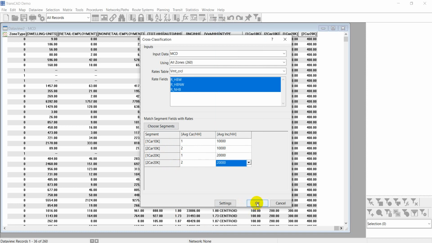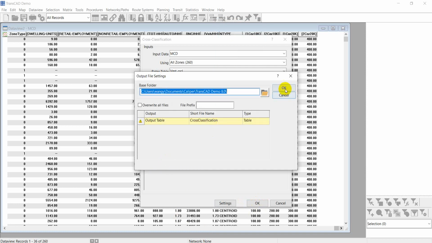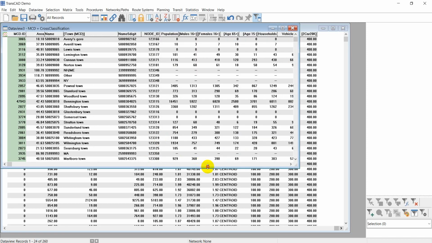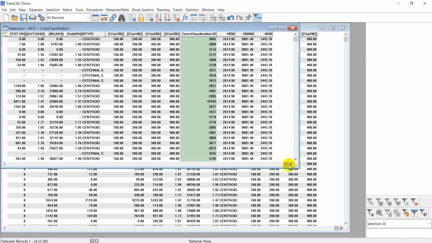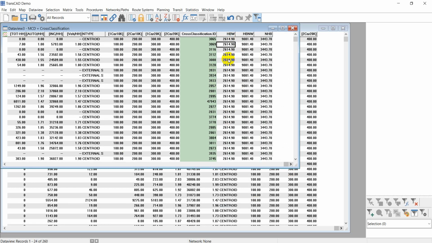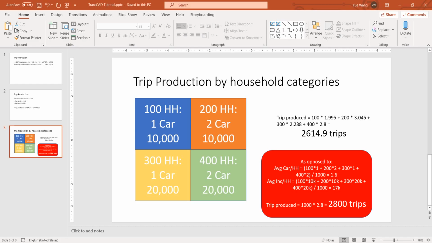And we click OK, we will have the result in the table as well. So of course the number is the same for all the zones because this number we made up are the same. So we can just check any one of them. For home-based work trip, this number, how do we get it? I have tapped the formula here.